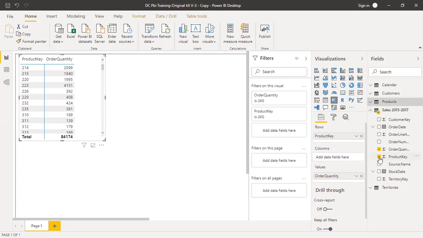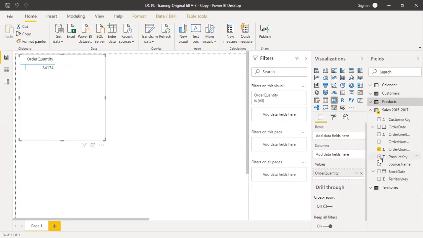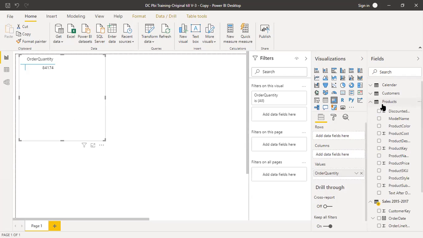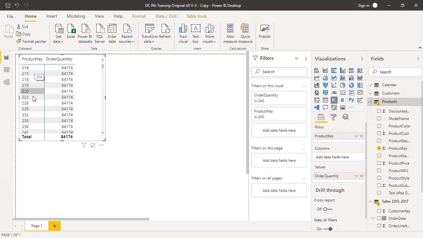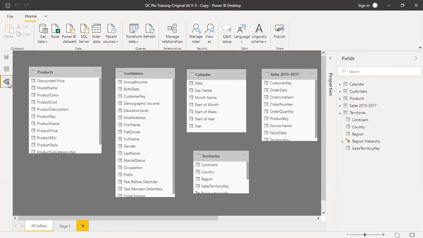Now let us say my product key is not in this table at all. Let's assume for an instance it is there in my products dimension table. I click on product key and I drag it in rows. You see my product key has come correctly, but order quantity is all 84174, which was the sum of all the order quantity, right? Now why this is happening is because we have not created our data model. To create the data model, I need to go here, but let's move on with the limited table that we have. Otherwise, we need to pull two more tables.